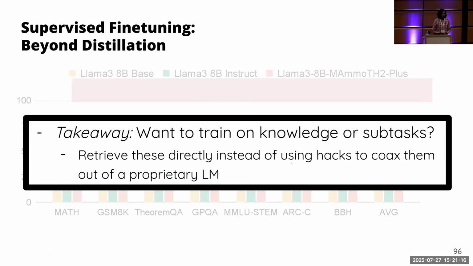So the main takeaway here is, do you want to train on knowledge or subtasks with diverse coverage? If so, why not just extract them directly and use them, rather than trying to coax them out of a proprietary language model in very unnatural ways?